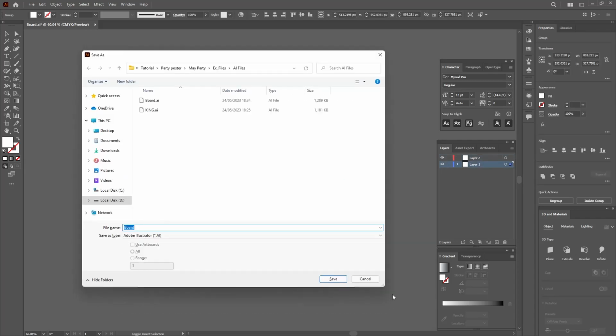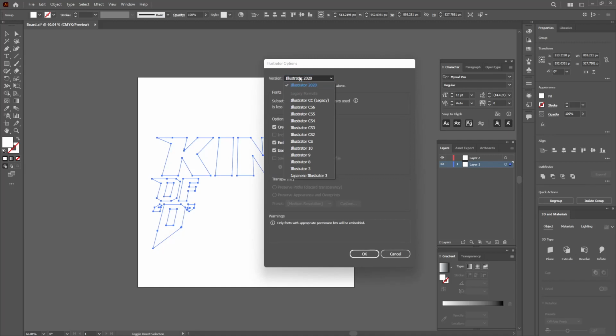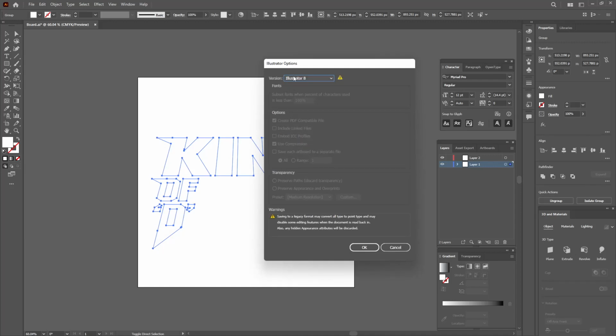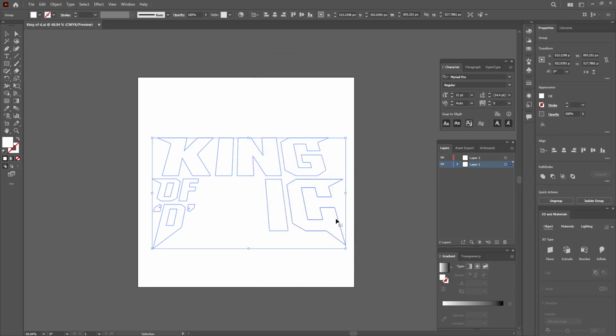I'll hit Control Shift S again, and this time I'm going to call this King. Don't forget to make your save as type Adobe Illustrator AI here. I'm going to select the save button again, and I'm going to make sure I change my version here to 8, because if you don't change the version to 8, Cinema 4D is not going to read the file. So I'm going to select the OK button.